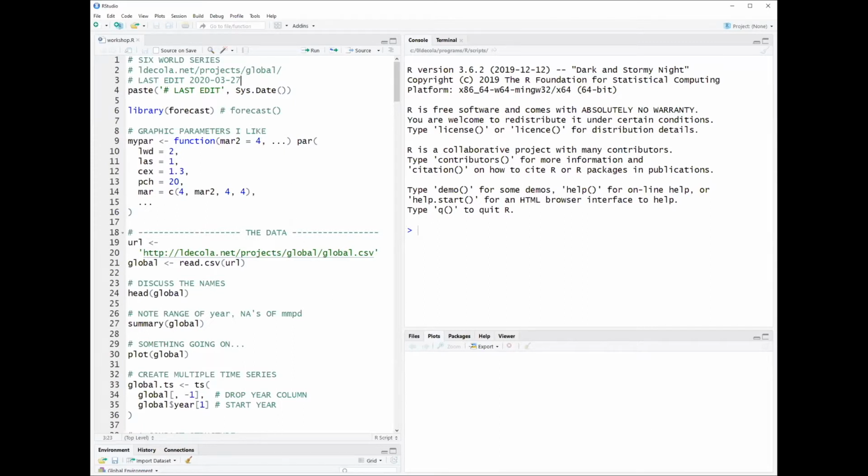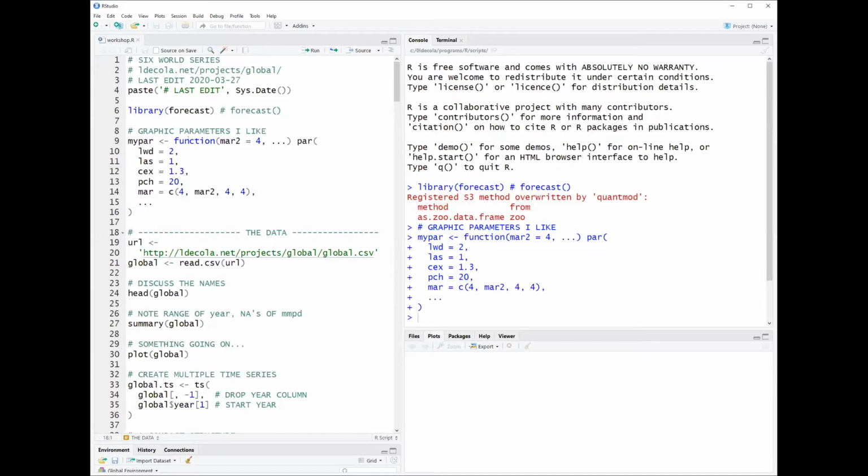So you can see there that the data are on ldecola.net/project/global data and the script. And the only thing I really need out of the ordinary to run this script is the forecast library, which I'm not going to use until later, but I'll run it right now. So I'm going to install forecast. And I have some graphical parameters that I like to use, which I've just installed as a function. And then we go to the URL.